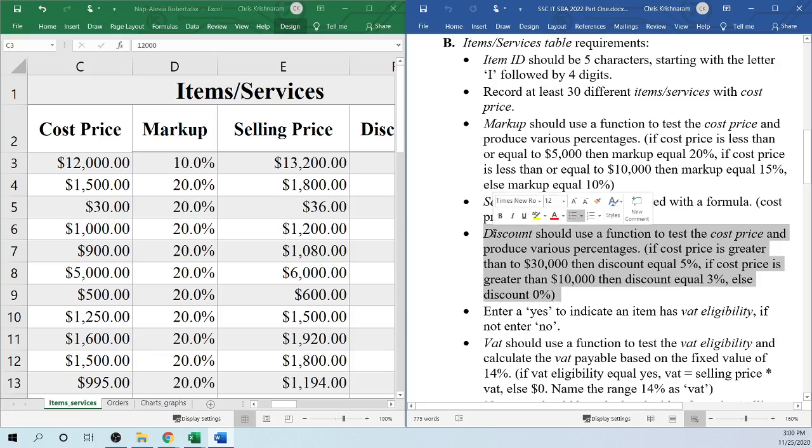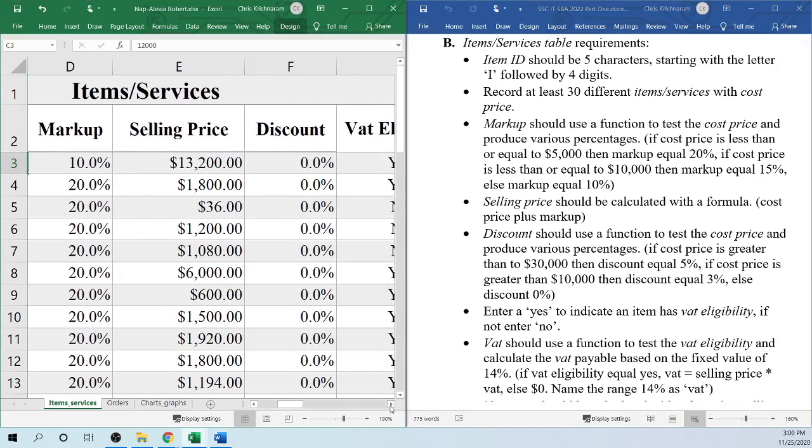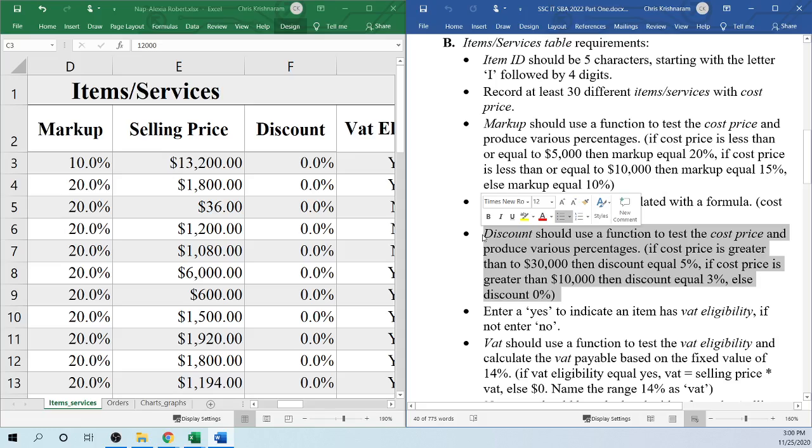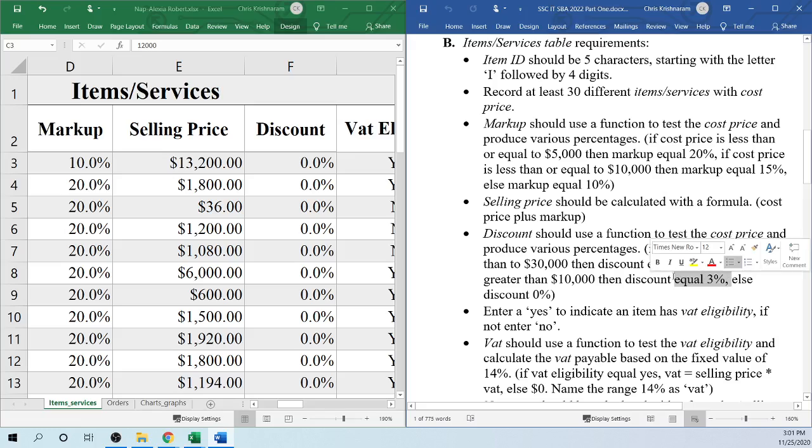Now your discount is the same thing like your markup. As a business owner, instead of you constantly thinking that, oh, this item should get 5%, that item should get 10%, this other item should get 15%, you think of a range of prices also. And this is the pattern we followed also, that a certain price range of items will have a certain percentage of discount. So in our test, anything above 30,000 is going to have 5% discount. Anything from 10,000 to 30,000 is going to have 3% discount.